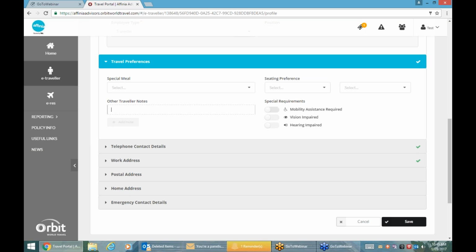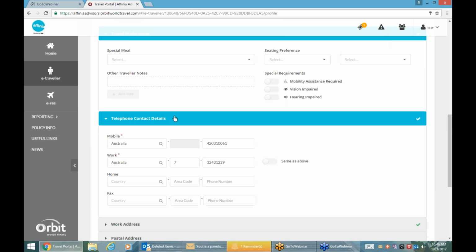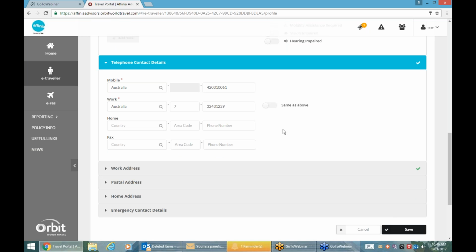Other information here is if you do need some form of mobility, vision or hearing assistance, it's great to note those in your profile. Telephone numbers and contacts. So all important, mobile. In this day and age, the mobile is the key form of communication with any of the suppliers, airlines, hotels and cars. Everyone SMSes or sends messages to those when you're traveling, hotel's flooded, we need to make other arrangements, flights delayed, whatever it might be. That is the key form of communication along with the email address.